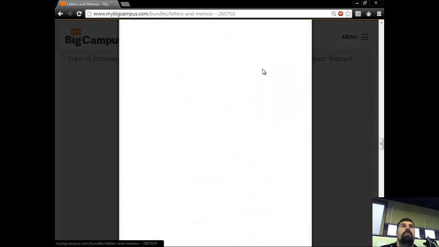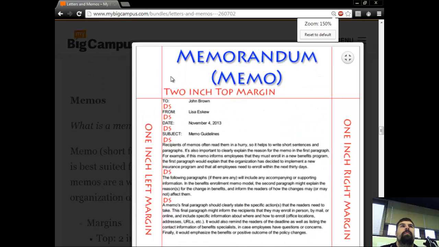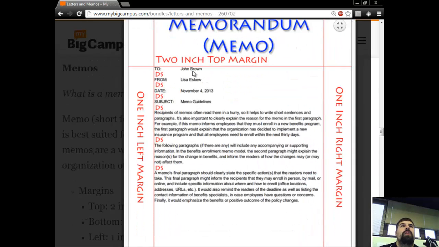Okay, so looking at a memo, 2-inch top margin. Let me zoom in a little bit. 2-inch top margin. And then we start with a T-O and then a colon. Those are both capitalized. So TO colon. And this space in here is done with the tab key. Okay? You press tab once, it goes to about here. You press tab again, we're going over, it'll line up right here.